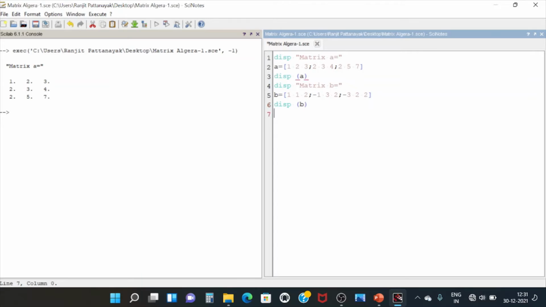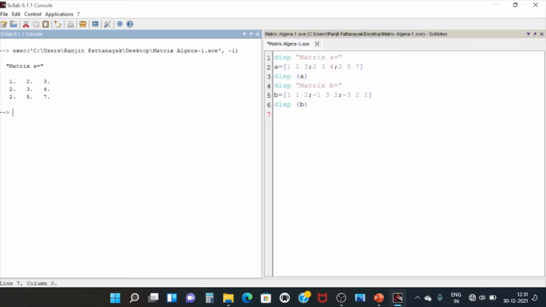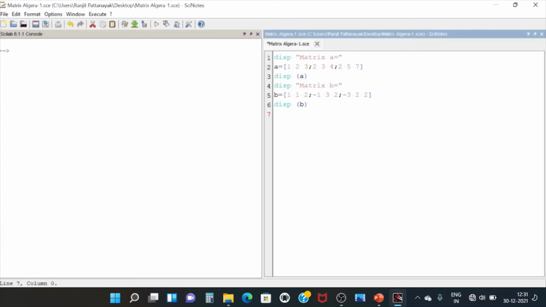So I have to run these 6 lines. First we have to clear the console window. Now I have to run these 6 lines of code.